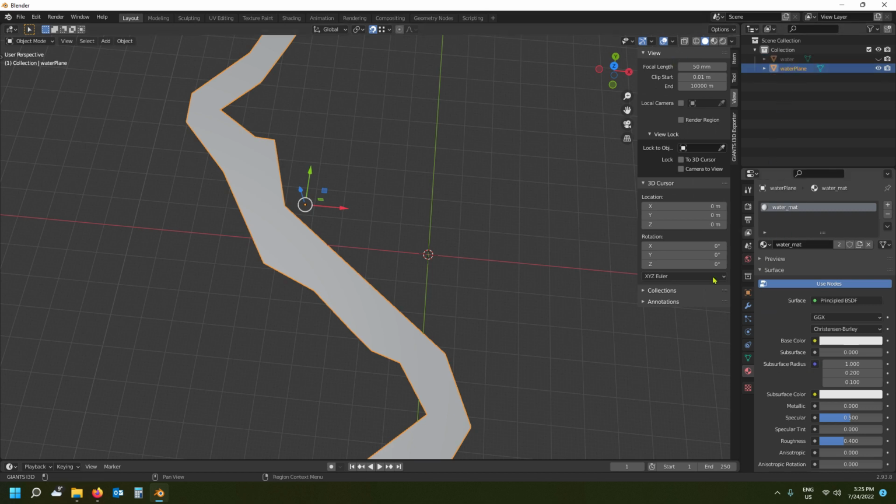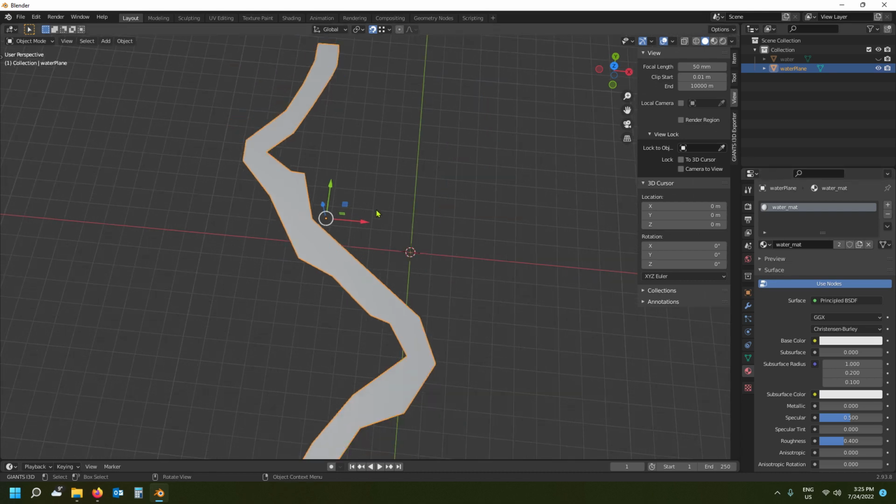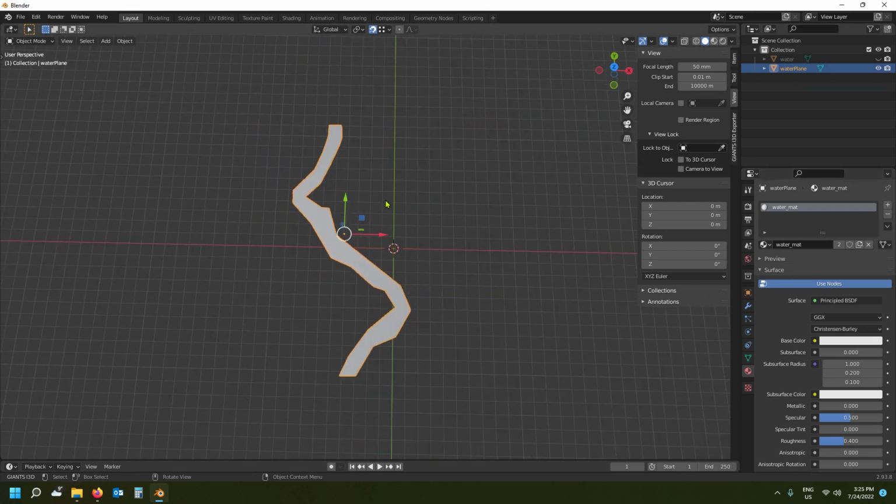Alright, so now that we have that all done, we've given it a material called water matte. That should all be fine. You don't change anything else, guys, because if you change anything else, it might not work, and the editor stuff might not just be where it is or how it should be.